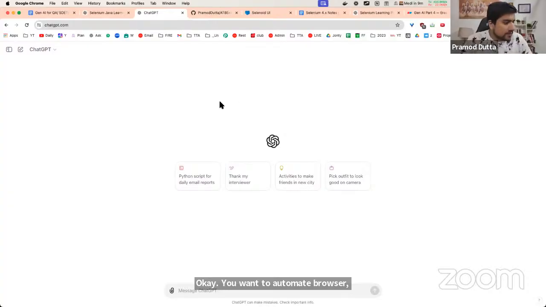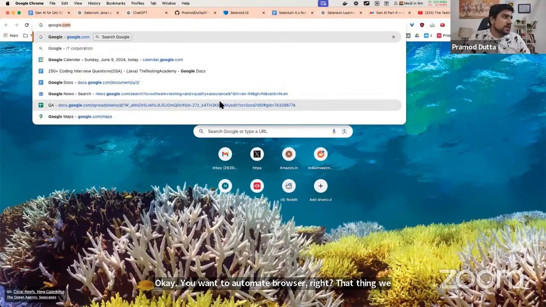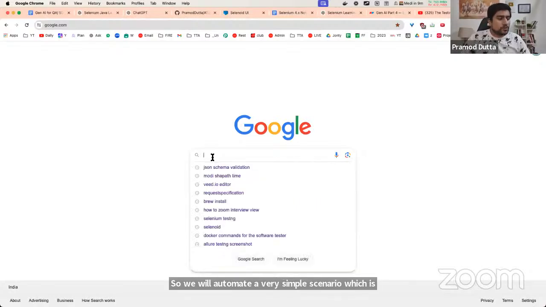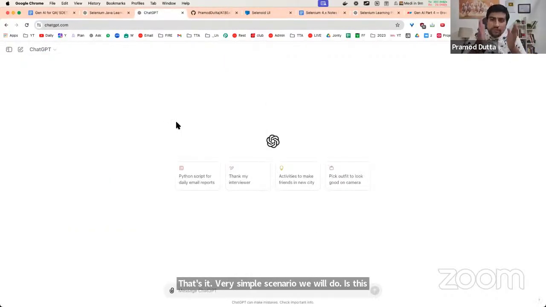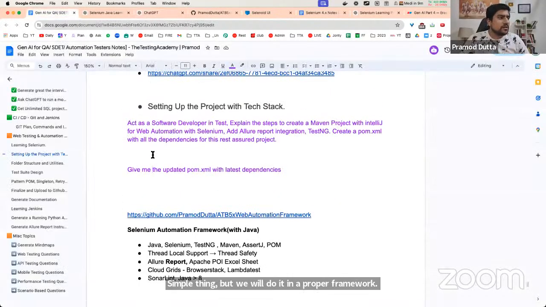So we will automate a very simple scenario, which is google.com. We will go to google.com, search for the testing academy, and verify the title. That's it. Very simple scenario. Is this clear? We'll search for testing academy and we'll verify. Simple thing, but we will do it in a proper framework. That is it. So the first thing I will do is follow this.